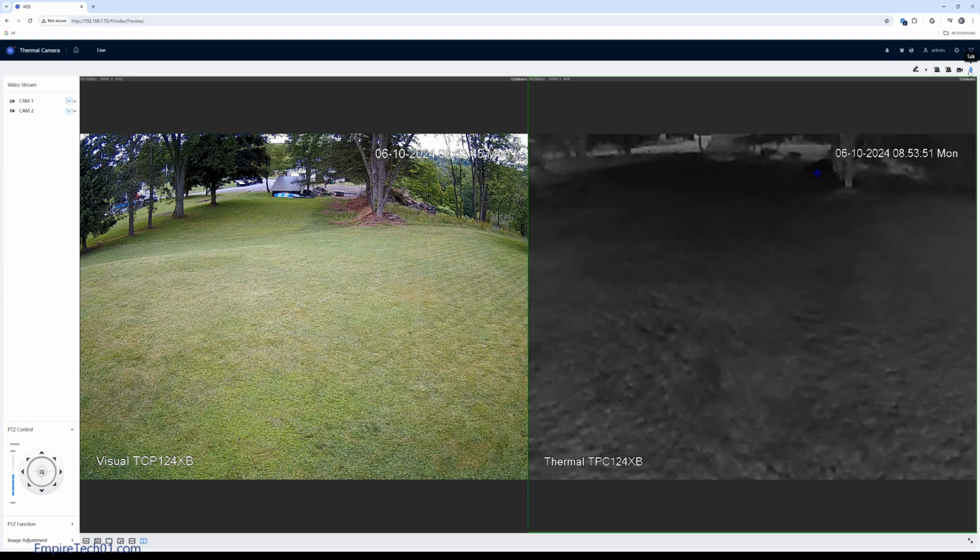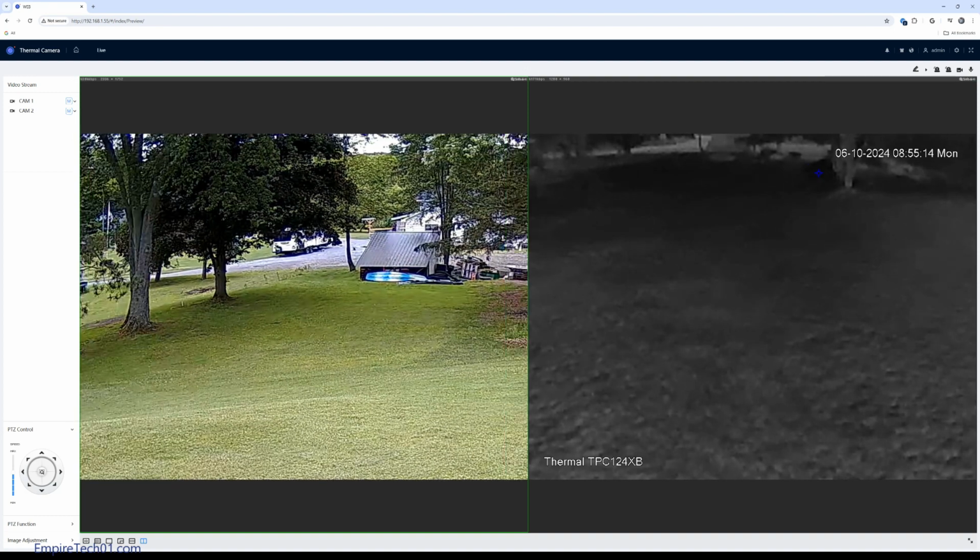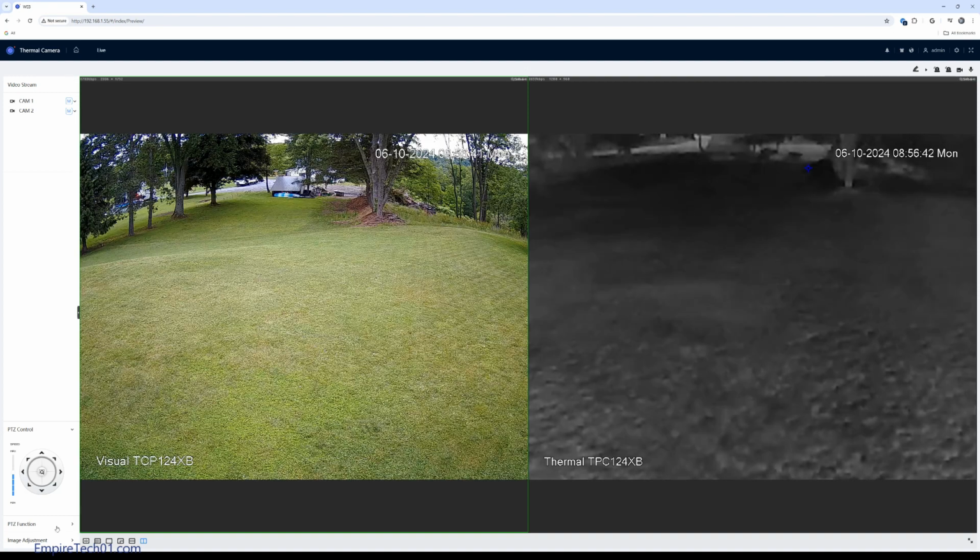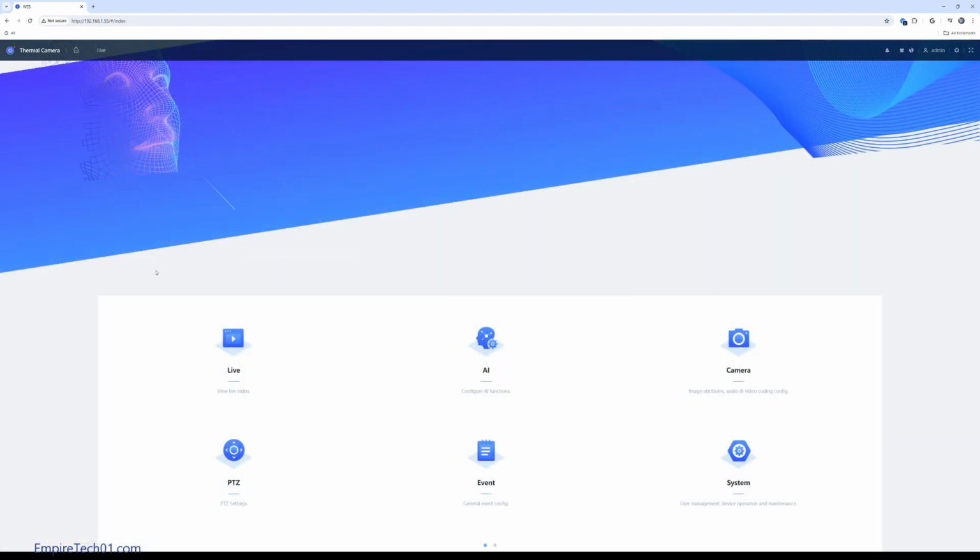You also do have a talk microphone, and if you have a microphone hooked up to your PC, you can speak through the camera. You do have a magnifying glass for digital zoom. You also have an image adjust where you can set your image settings. We'll go to a home page. We're not going to spend a lot of time, as most of these modules are the same as all the other cameras. We'll take a look at the AI.